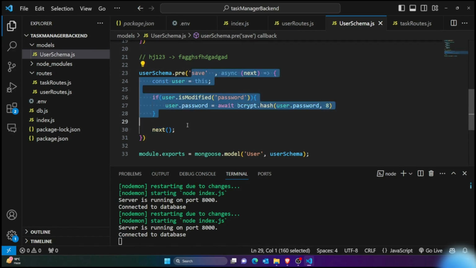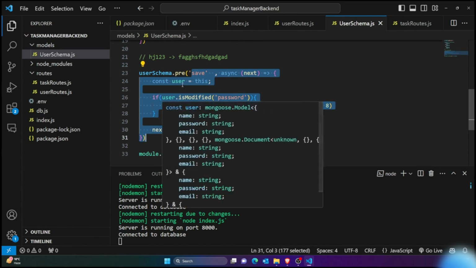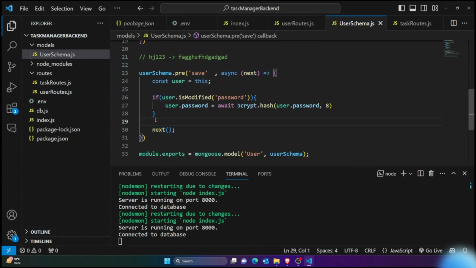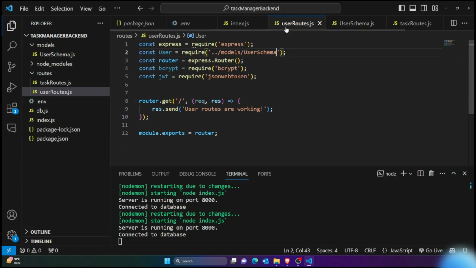That means after this, we are going to save the data. Before saving, this is called. After this, we are going to save the data, right? So that's what it's called. So it would save the data to the database, right? So now we are going to call this into our user routes.